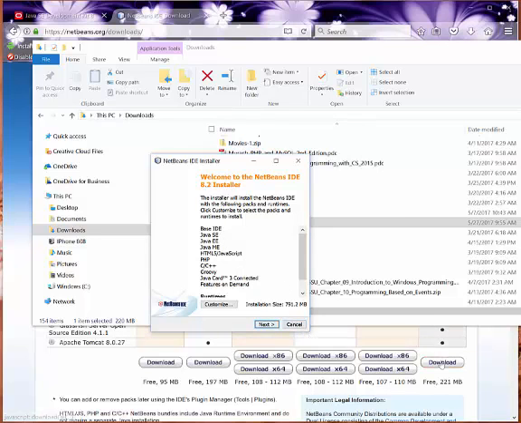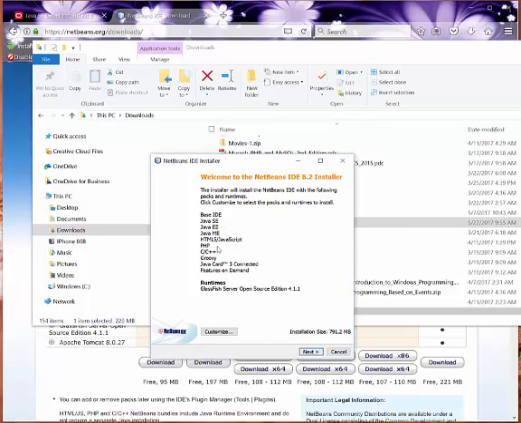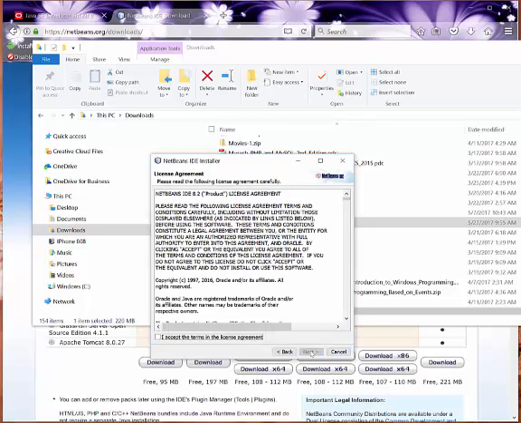Now I chose the download option that had more choices. It had the PHP and it had the HTML and JavaScript because I teach those classes. So for me, it's nice to have all of those. But at the minimum, I at least have NetBeans and I have the Java SE, the JDK that's required. And then we'll click on next.